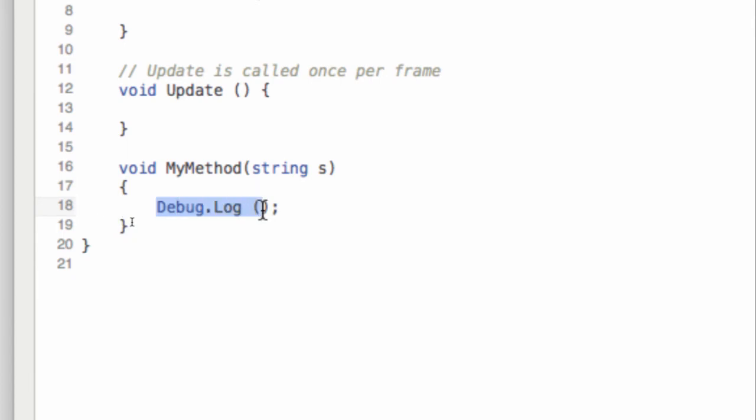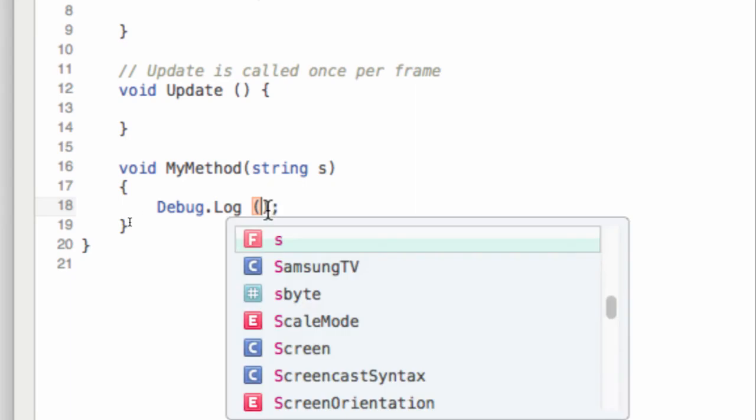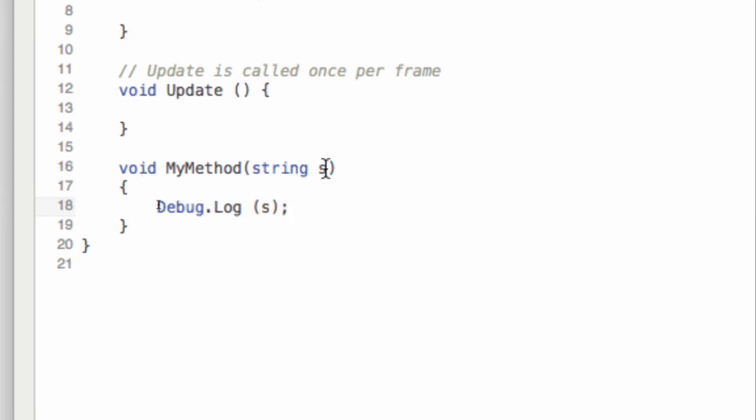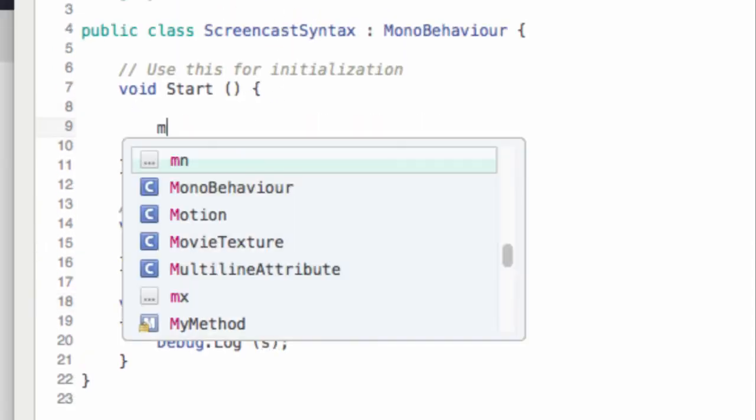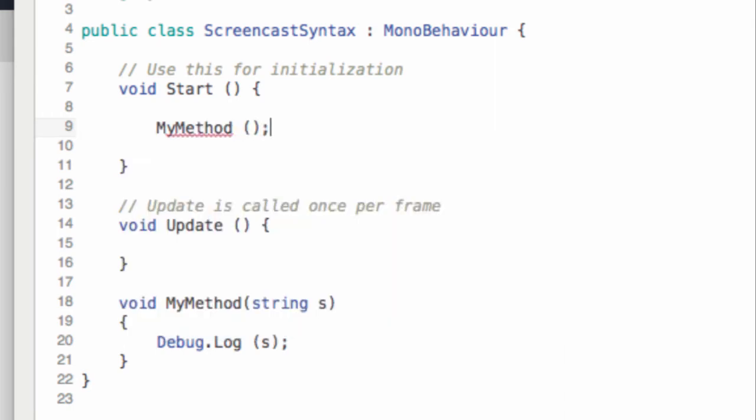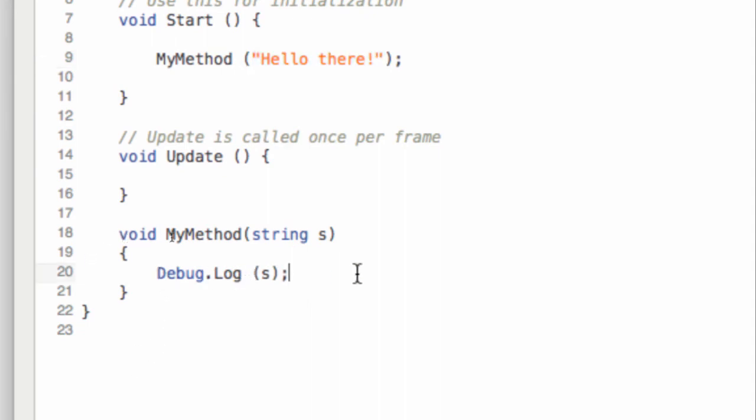Okay, this method. And let's say that we're going to actually take advantage of whatever information is passed into this method. We're going to take advantage of this parameter that we just set up. So instead of debugging a hard-coded hello message or whatever, we're going to debug whatever information is passed to this S parameter. So up inside of start, we can simply say now my method, and we're going to pass in hello there. So we're going to pass along the string. It's going to go into this parameter, and then it will get debugged. Okay.